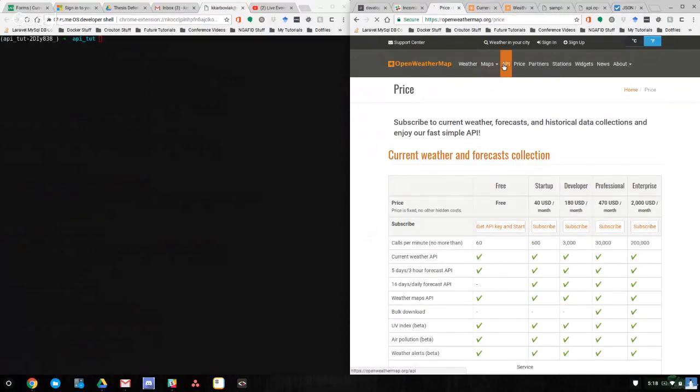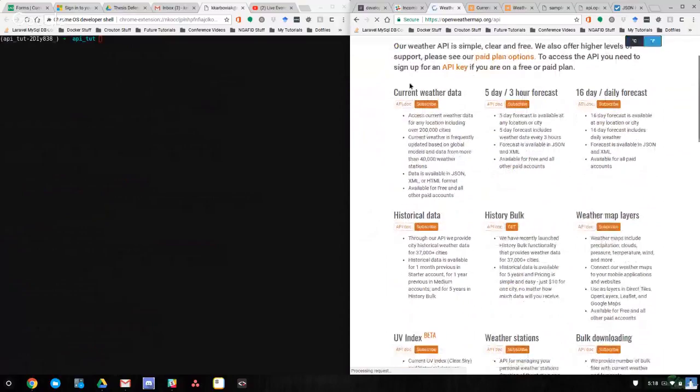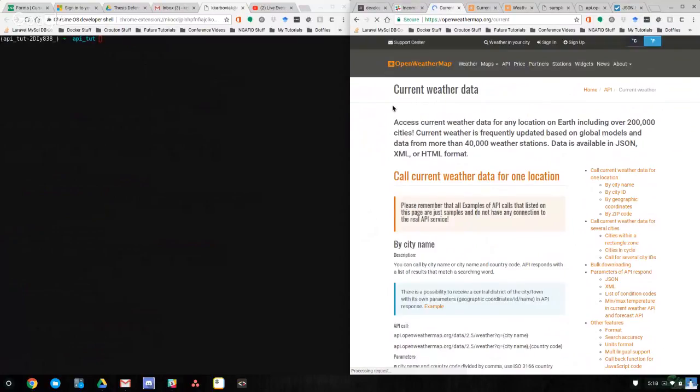So then if we look at their API, they have several different features you can use. You can look at the current weather data. You can look at a 5-day/3-hour forecast, etc. For this example, I'm just looking at the current weather data.